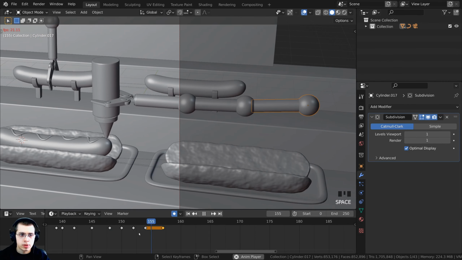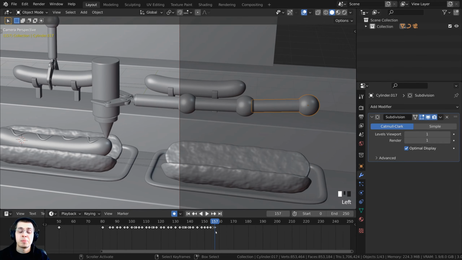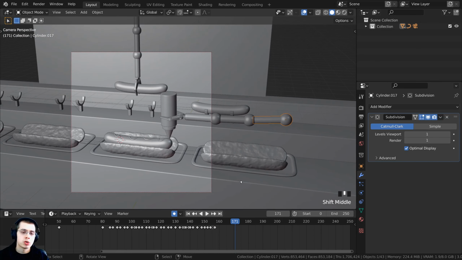So that way it's not moving. So the arm is just going to stay still for a few frames. All right, so now because this is a looping animation, I want to bring the arm back to the exact same position now that it's done putting the mustard on the hot dog.